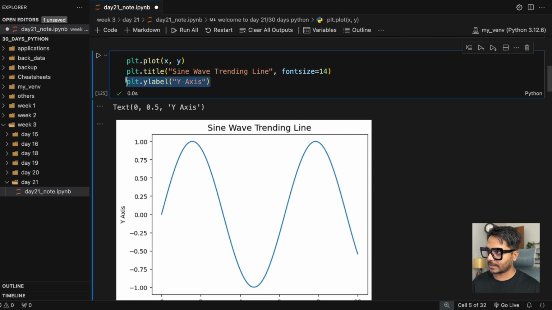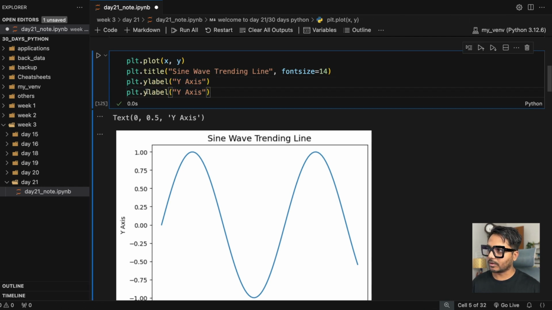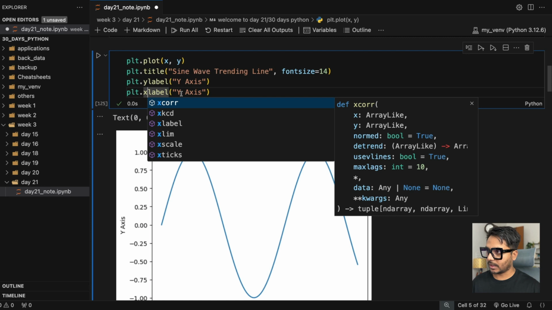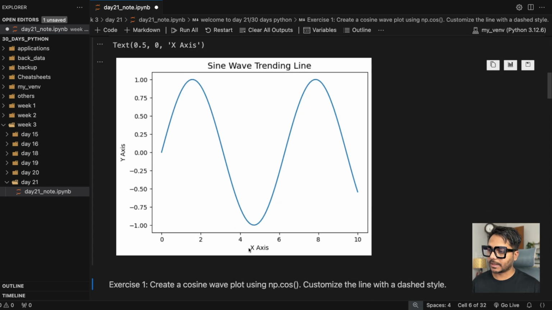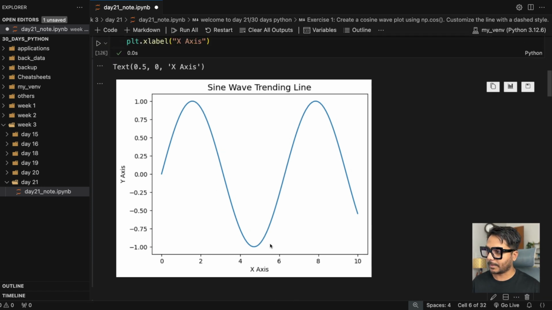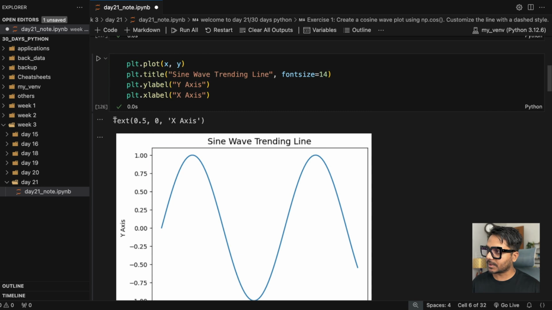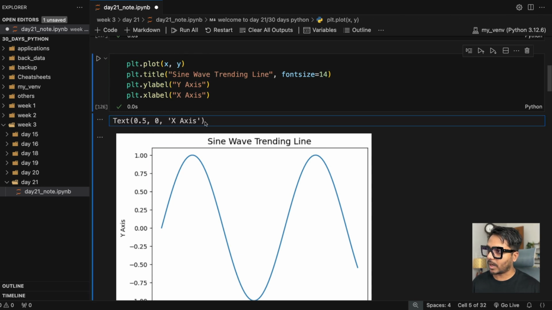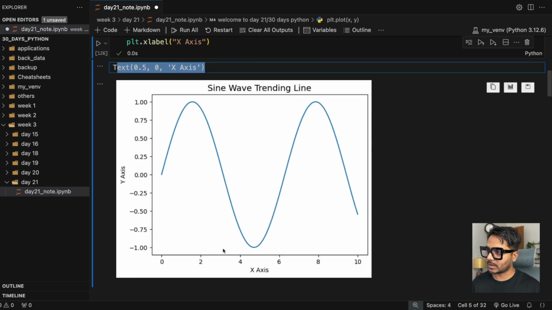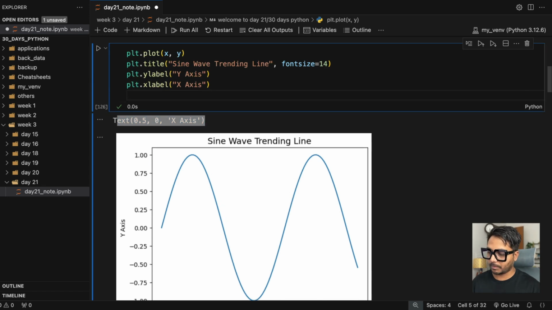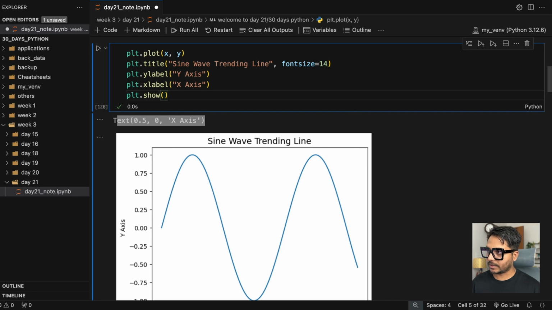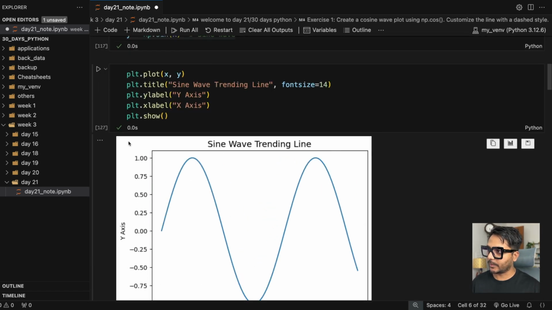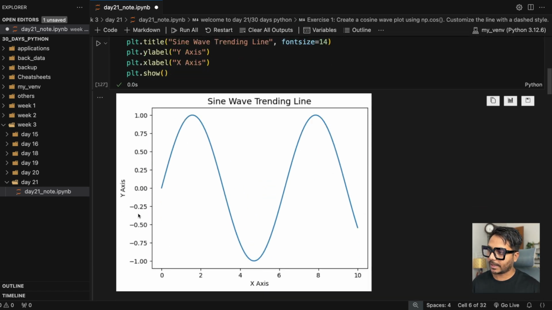If you want the x axis, you can use the same plt.xlabel. Now we can just name it x axis. You can see at the moment we do not have it. As soon as we run it, you can see it's a nice axis name. You can give any name based on your requirement. Now you can see something else, which is this text. We do not want to show this text, we only want to show this chart. For that you can just write plt.show. Add parentheses, and you can see it has removed that extra text. So you can see a nice simple chart.